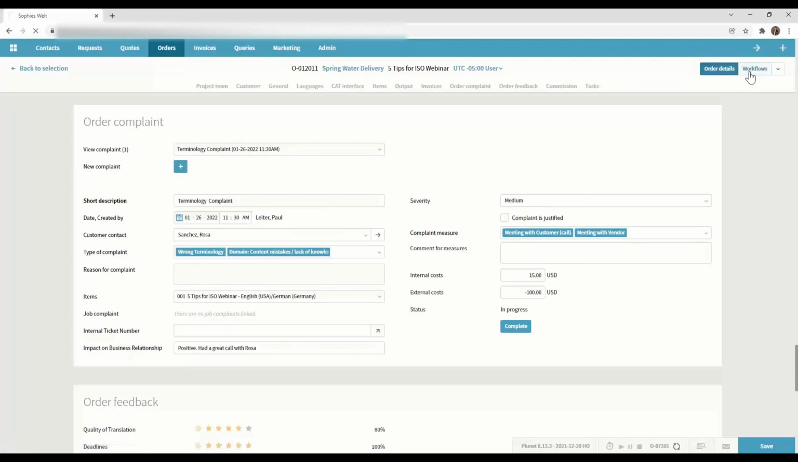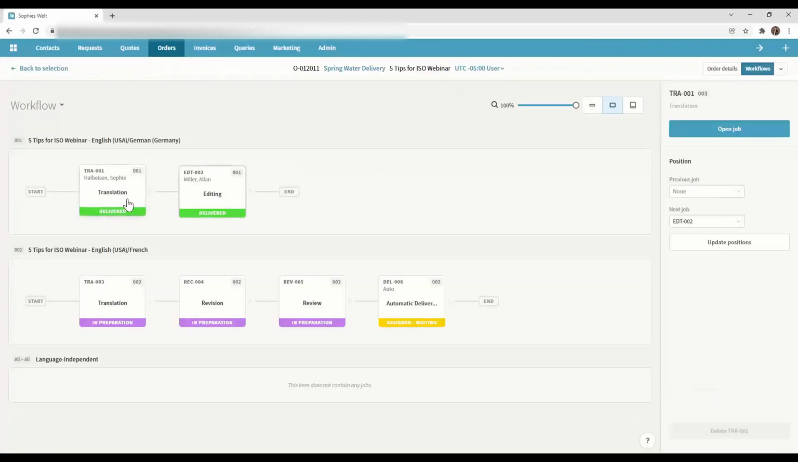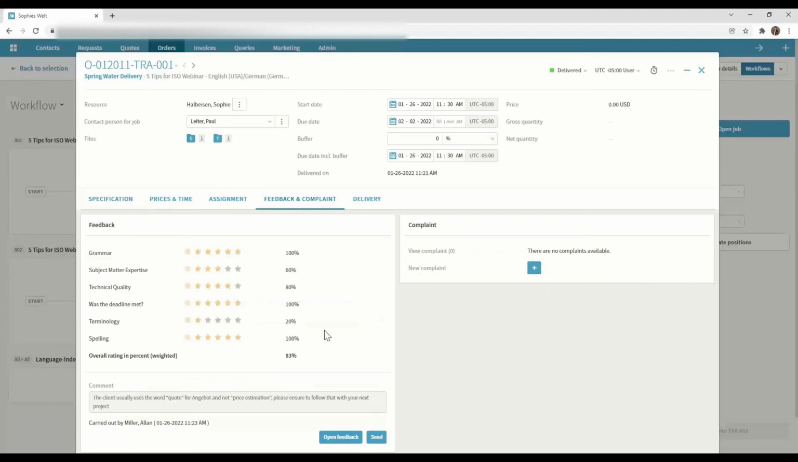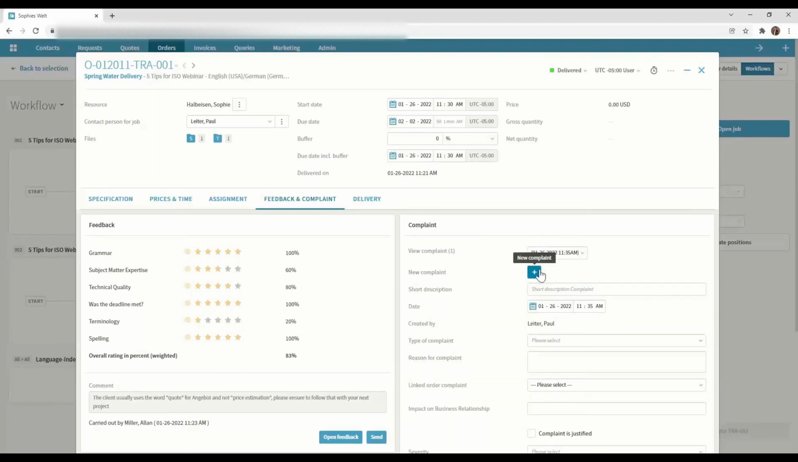So thank you for that question. I always think it's good to also cover the admin area to make sure everybody knows where to make these changes. So let's go back into that job and look at the feedback and complaint section. I already have the feedback here. If I had gotten that feedback from the editor, I would not have gone through the whole complaint with the client. But let's say the editor didn't figure it out, or we got this complaint and we still want to log that complaint, I will actually add a new complaint here.